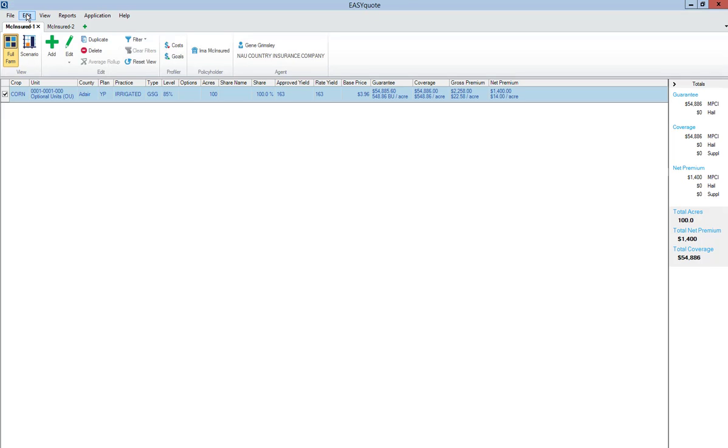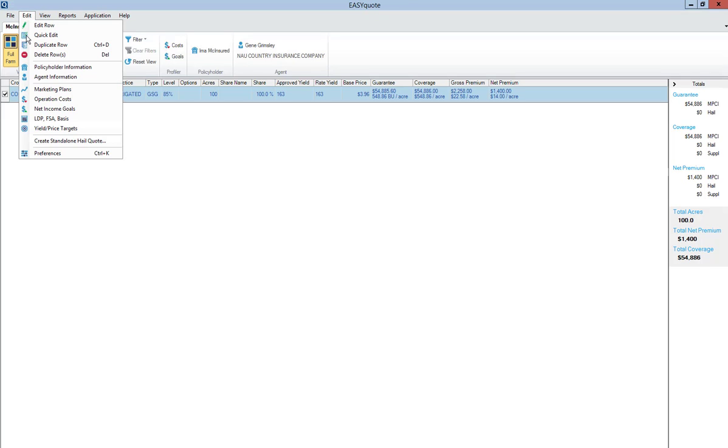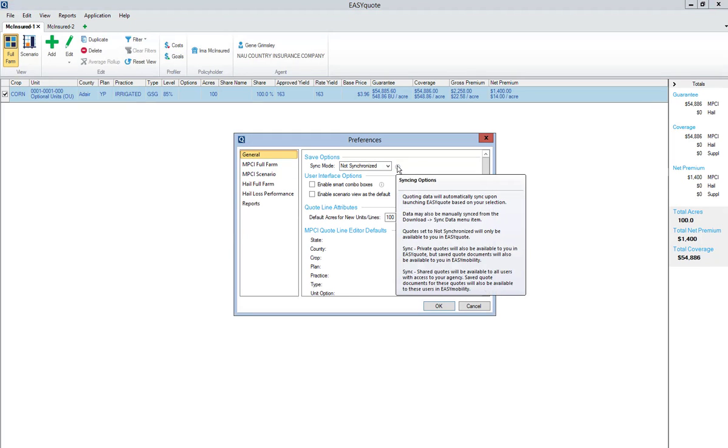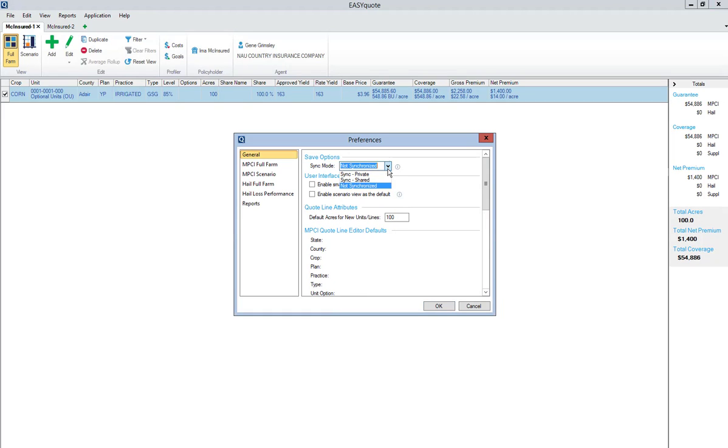As an added bonus, the sync mode can be set for any future quotes by going to the Edit menu and selecting Preferences. You'll see your save options, a description for the sync mode, and then you have your drop-down menu to select which type of mode you'd like to use for future quotes. To save these preferences, click the OK button.